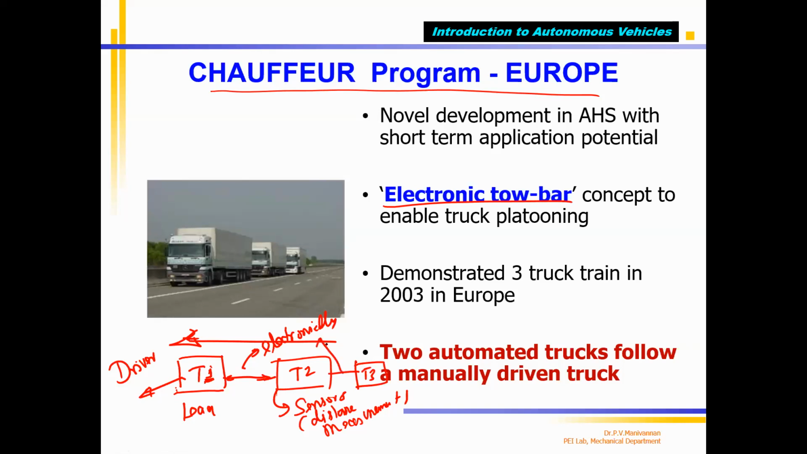All these vehicles are electronically connected, correct? How? Using a sensor. There is a sensor which measures the distance between the sensor in T2 and the sensor in T3. The sensor in T3 measures the distance between itself and T2. Similarly, the sensor in T2 measures the distance between itself and T1. So this is called inter-vehicle spacing.